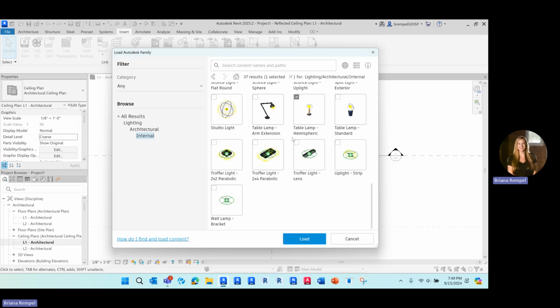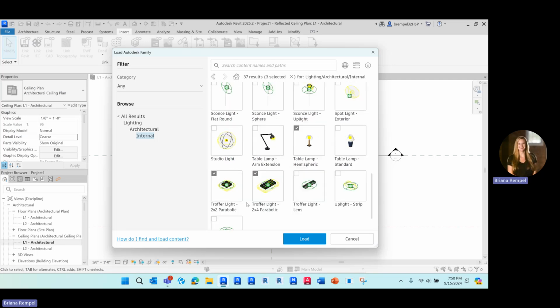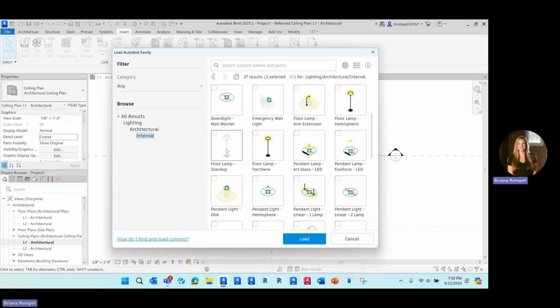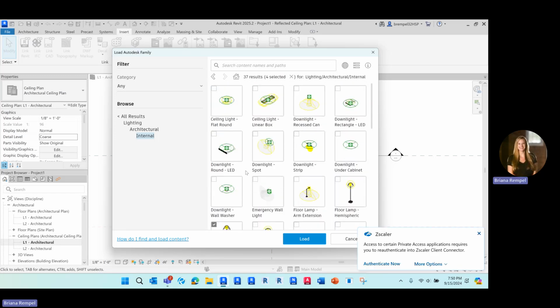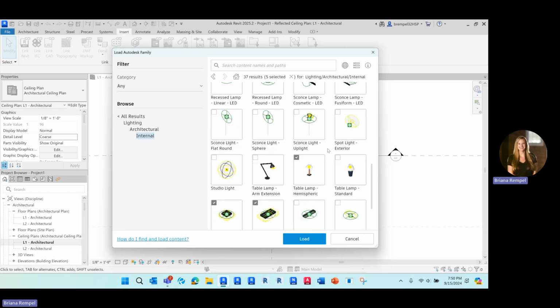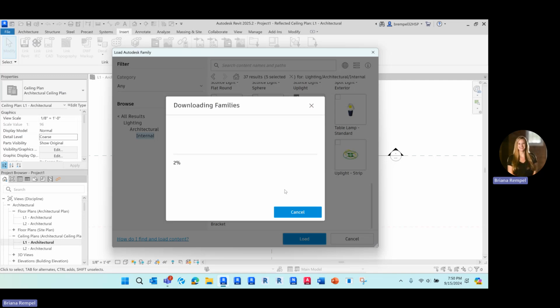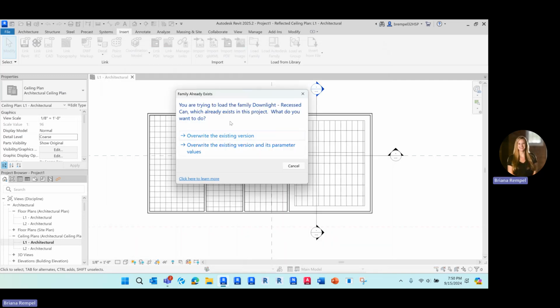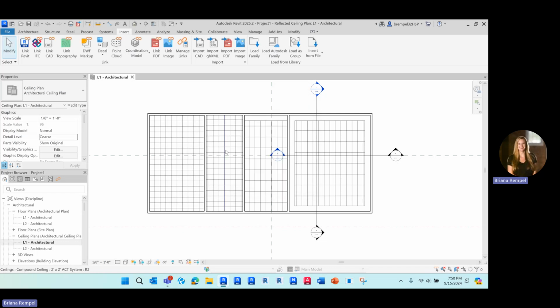Let's go ahead and do a table lamp. I do want the troffers 2x2 and 2x4. Let's do a floor lamp. And I do want a downlight recessed can. Okay, there we go. So I'm going to go ahead and load those in. And oh, this is telling me this was already in the family. I'm just going to go ahead and say overwrite it. It should be the same family, especially since, oh, these were already loaded in. That's convenient, but that's okay.